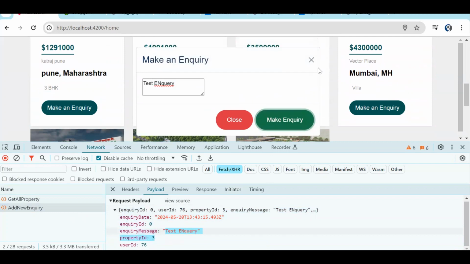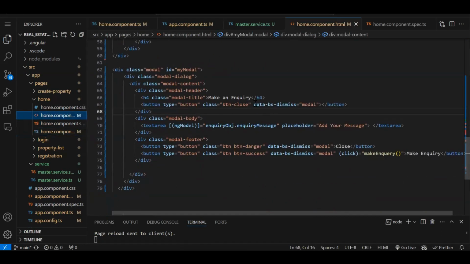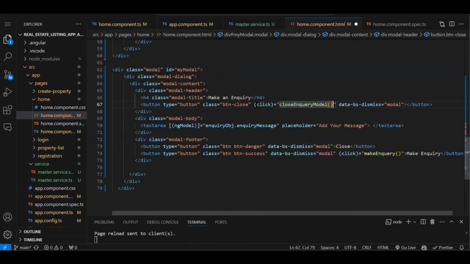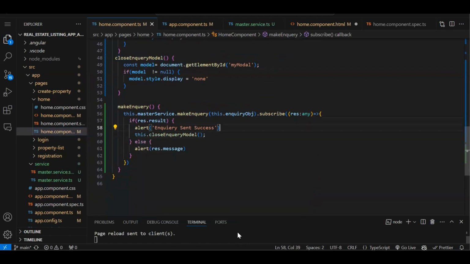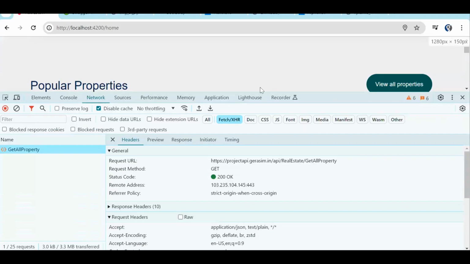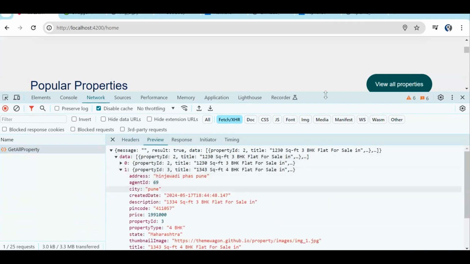On click of OK, we need to close it also. So the close function we didn't call. So let's call that close function also over here, and on close button also. And once we successfully make the inquiry, after that also we need to call this function. So model pop-up will automatically close. What was the second property created by him? That was with agent 69.